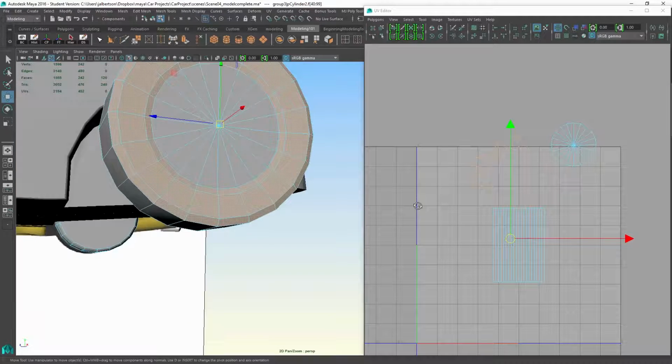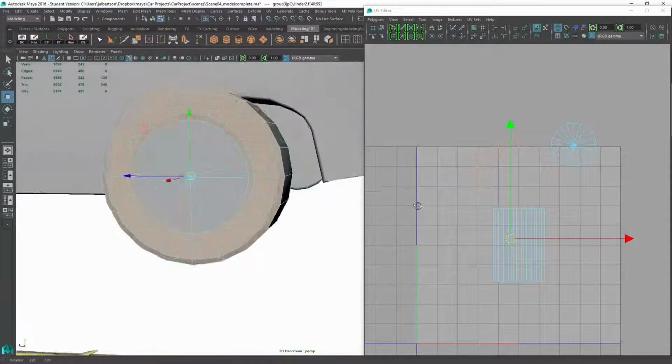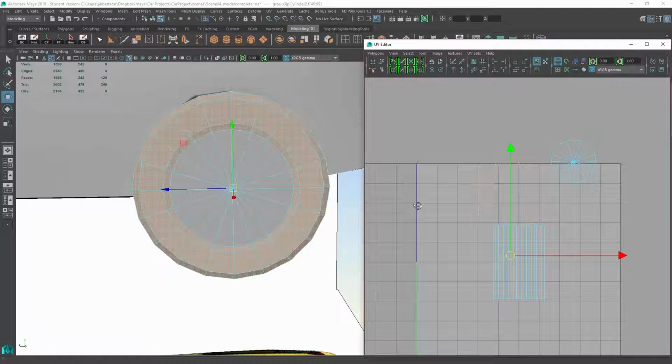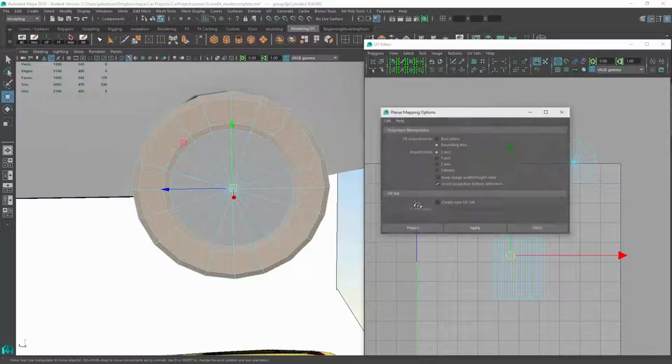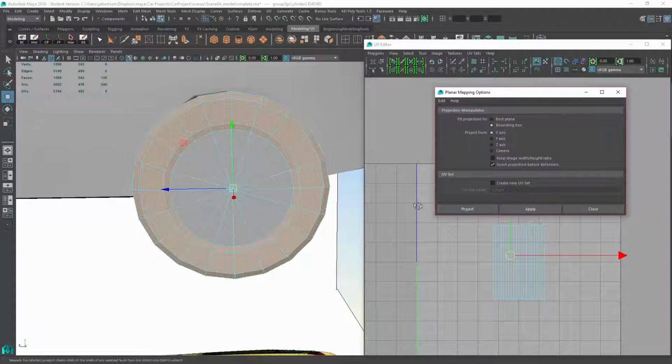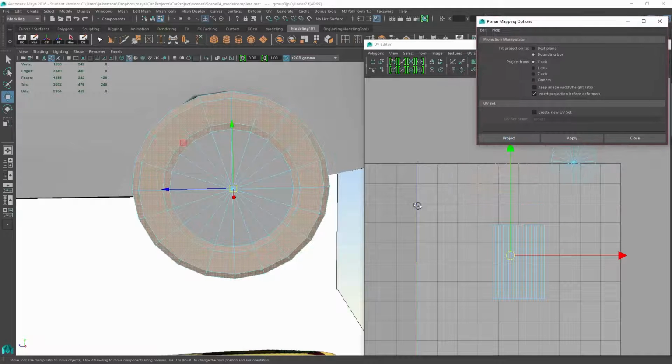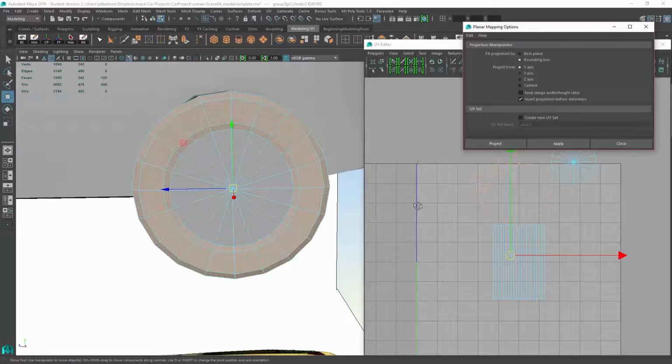So if I grab those faces, okay, and then I go up to my UV planar mapping, and I'll open up the options box. All right, so what this is going to do is lay the UVs out along whichever axis I choose. I can do a best plane option, where Maya would factor in that I've got faces that are all going down the x-axis, you can see down here, and that would be fine. Or I could just pick bounding box and x-axis, which I will do. I don't want to create a new UV set.